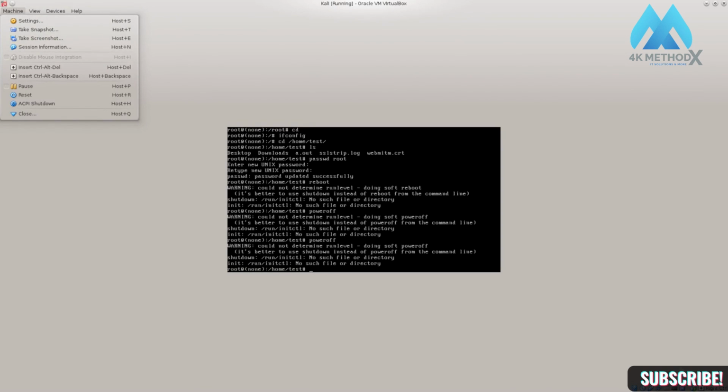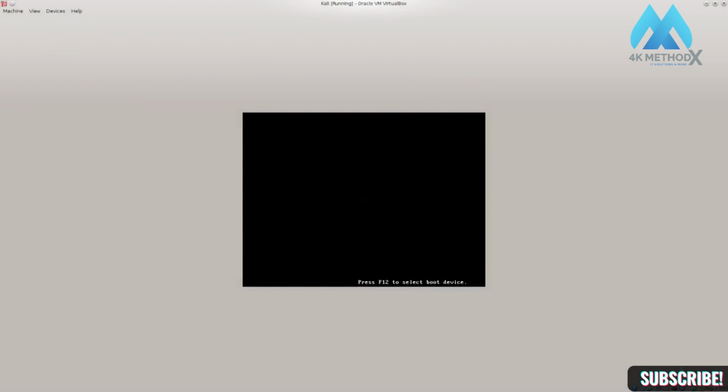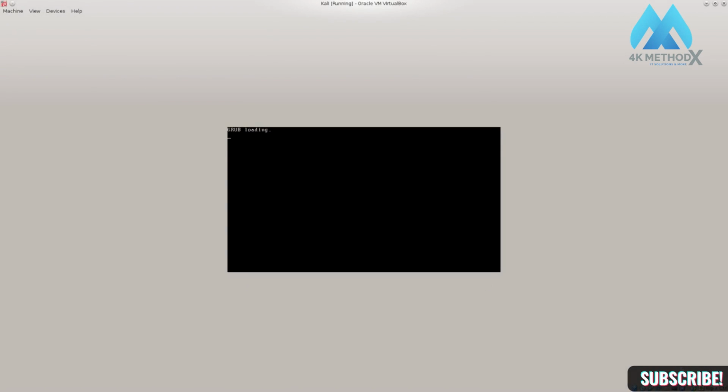But I have seen that some people have been using VMware in the discussion section as they've had some problems with the VirtualBox. As I said, you can either try to figure out what is the problem here, and it says it's better to use shutdown instead of power off in the command line or something like that. You can try typing in some other commands, but honestly, why bother? Just press the reset button on your computer and let that be the end of it. So reset, it's booting up.